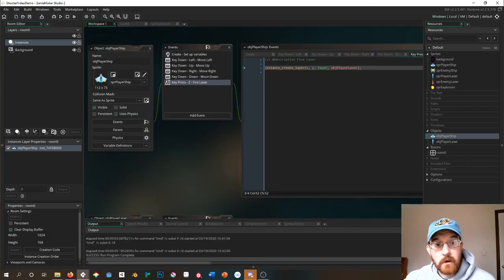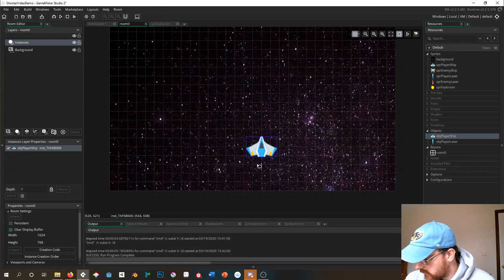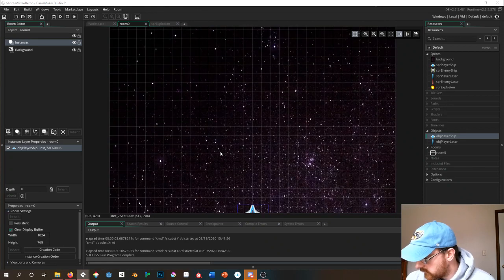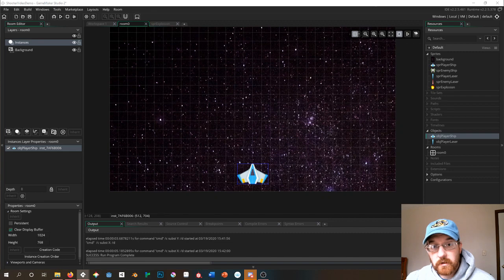Okay. Move up. Sprite offset. Oh, I know why it was doing that. Because I think in create, set up variables, 10. For whatever reason, it was starting in the middle of the screen, and that was screwing it up.